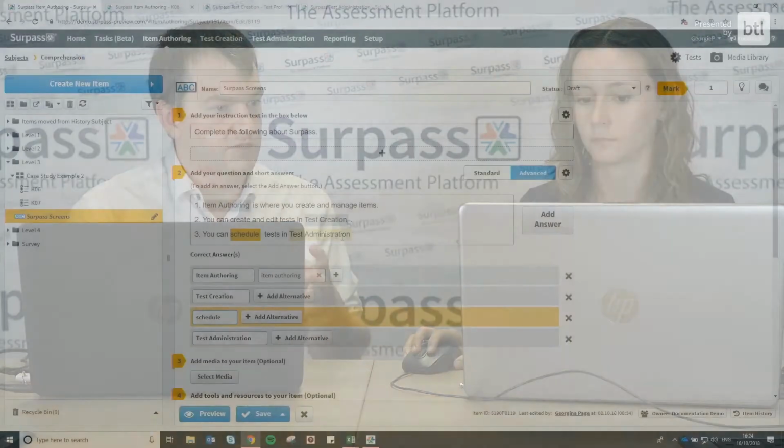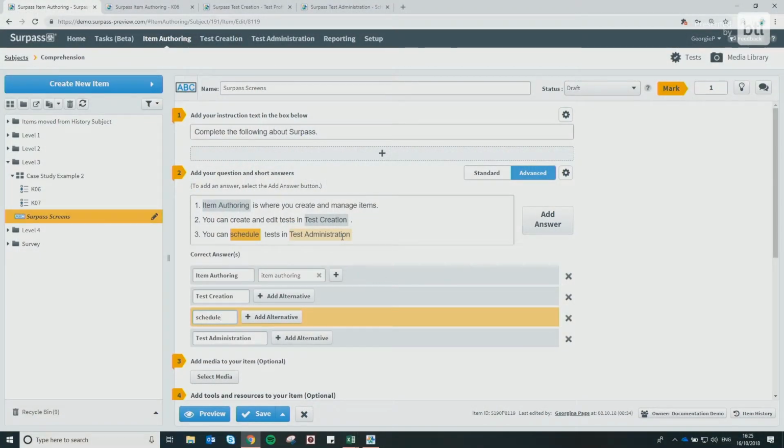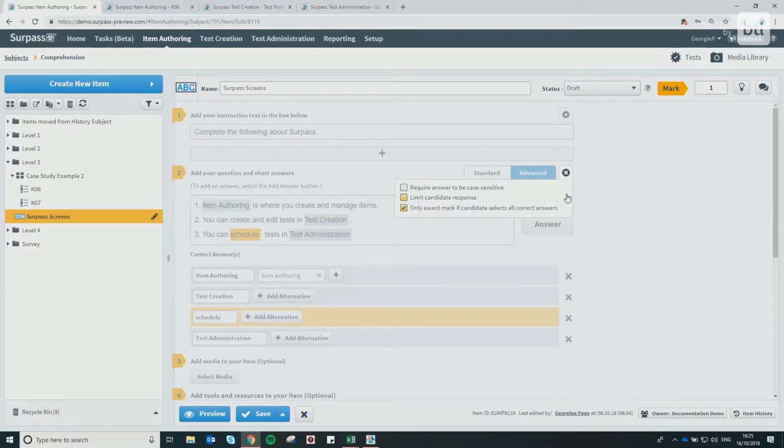The other thing I've noticed, so you've got the capitalisation, for example, on test administration, but not on schedule. So is there a way to make sure that answers have to be capitalised, or what other options do we have? Yeah, so there's this additional options menu at the top, as there is in quite a few different question types now. And we've got this requires answer to be case sensitive tick box. So at the moment, it's not requiring them to put the capital letters on the T and the A of test administration.